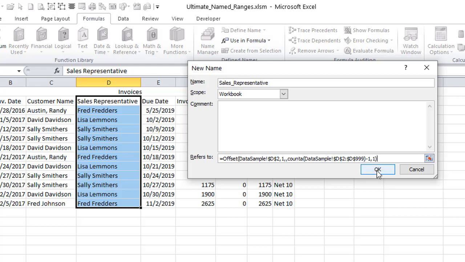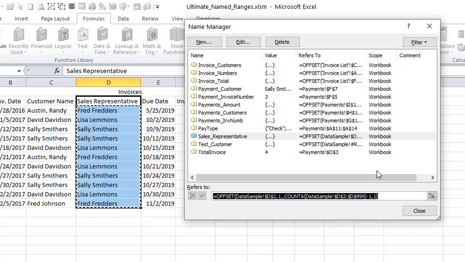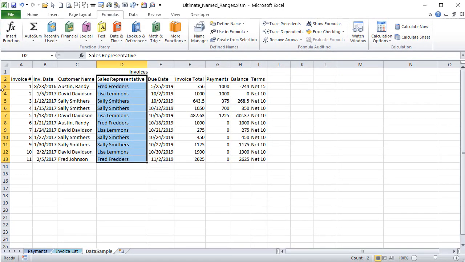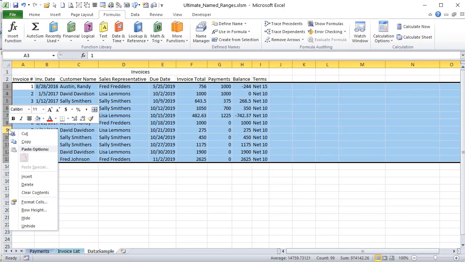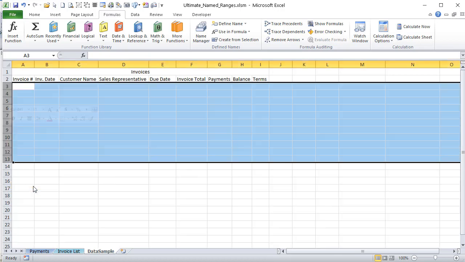Now click OK, and to test it, we can tab over and make sure that, again, you see it encompasses the data just as we want. So now close this, and now we're going to take a look. Let's delete the rows here. I'm going to delete the same rows here, right click, delete, and let's take a look at that named range compared with the other one.